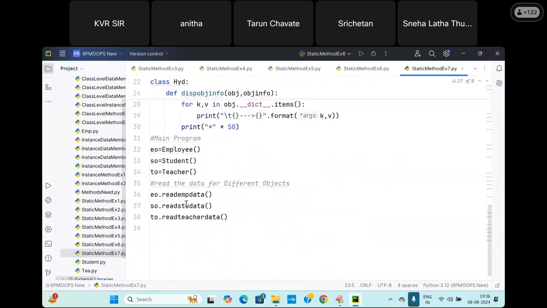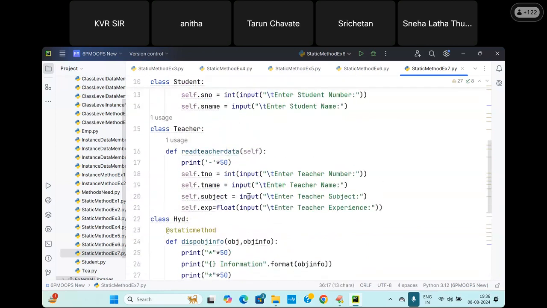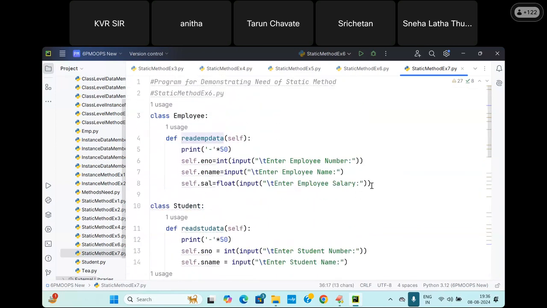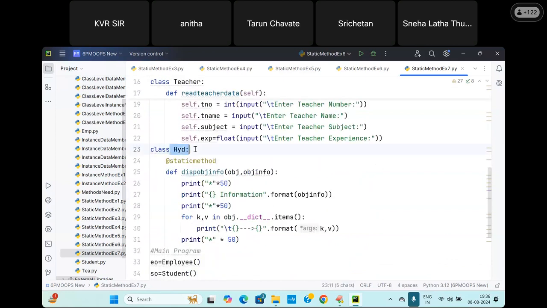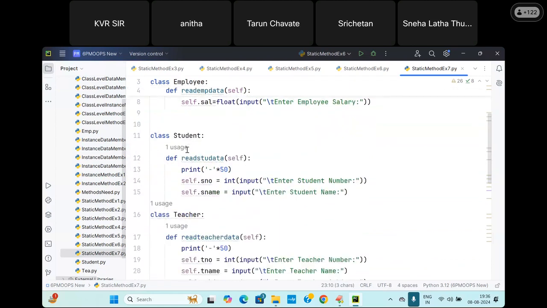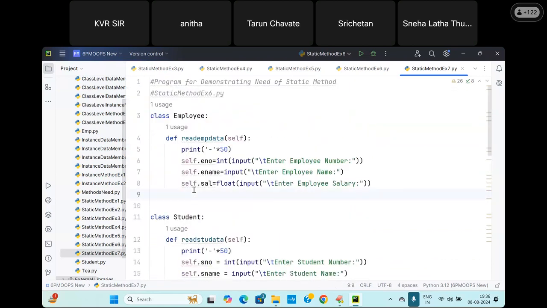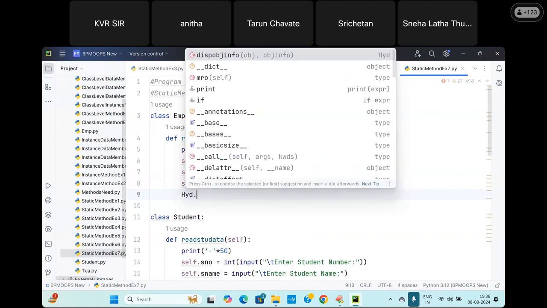The moment when you read EMP data, it is coming to this EMP data. From here, I want to call the static method. How do you call a static method? The display method, display obj info, I want to call. Of each class, how do you call? Come on. HYD dot. Come on.